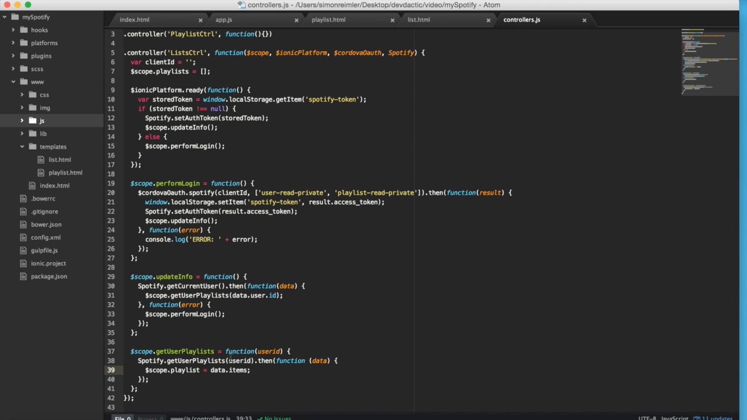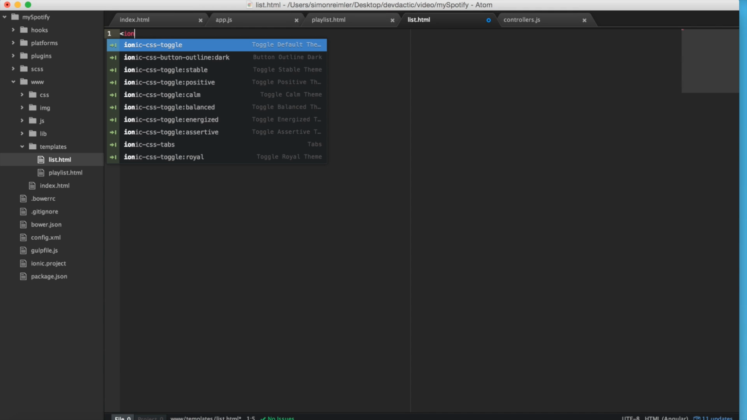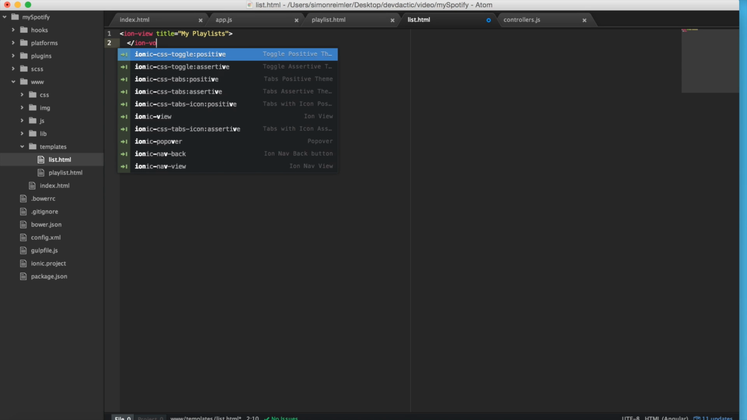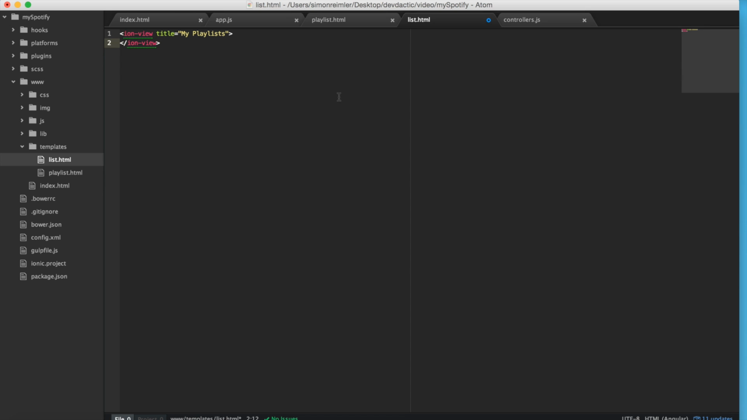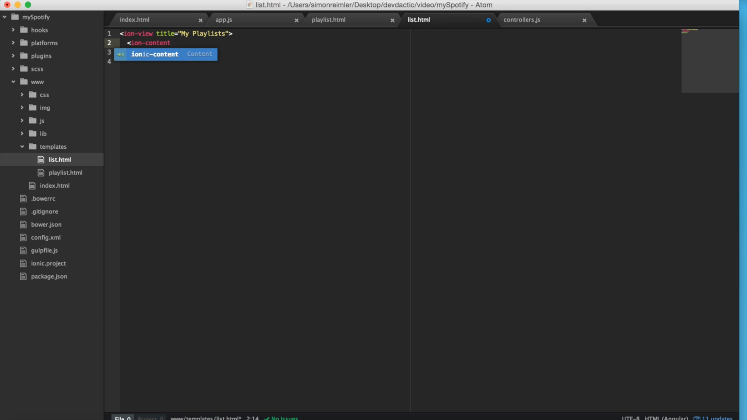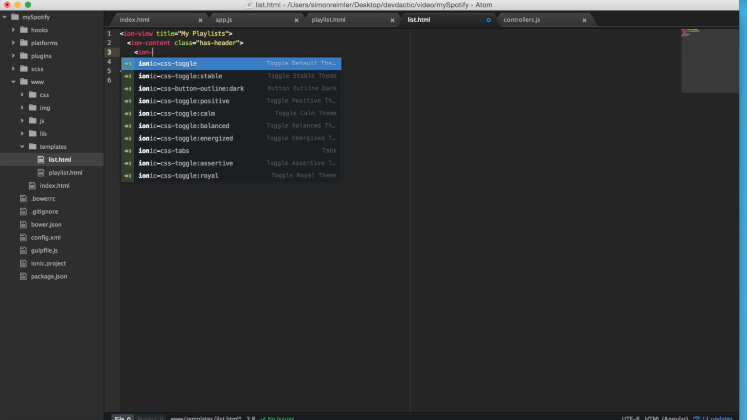So the last thing we need to do right now is open the lists HTML and craft a little view around what we've just gotten from the API. So as I said, these will be my playlists, or the playlists of the user. And inside this view, very straightforward, Ion content with some header padding, and also inside an Ion list.